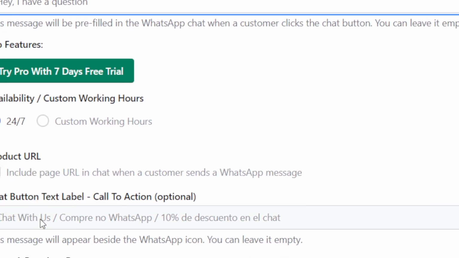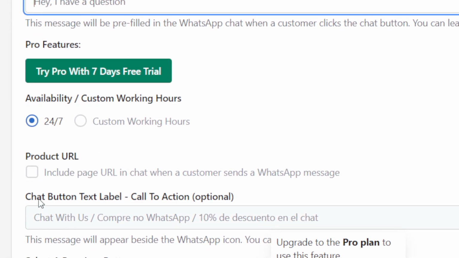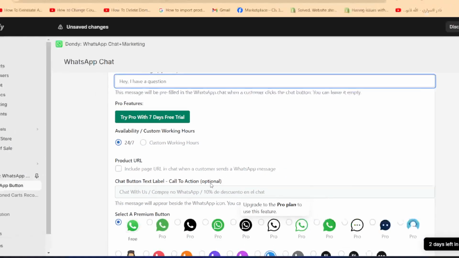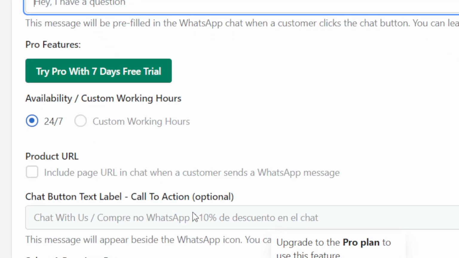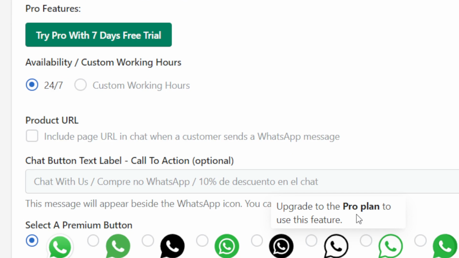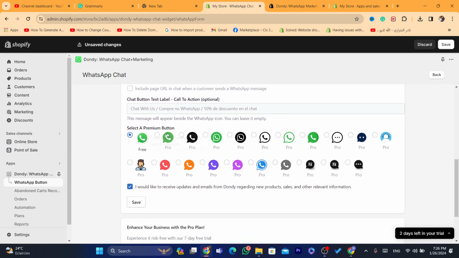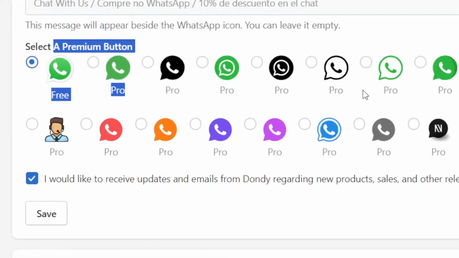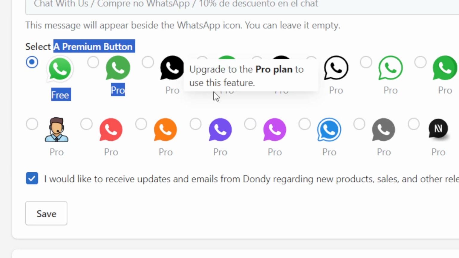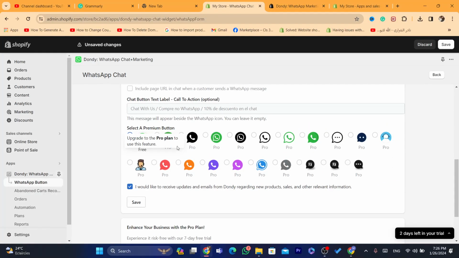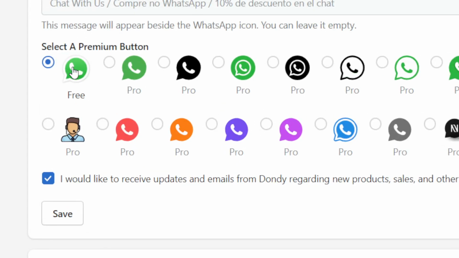Now at the bottom here you can see the chat button text label, call to action. Now this feature is only available when you upgrade to the pro plan. Okay, now that's the problem with this feature. Now you can also select, for example, the premium button if you want to change the color, to other colors. Okay, it seems like only a few buttons are available for free. The only one that is available for free is the default one.